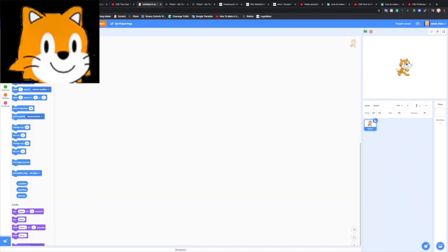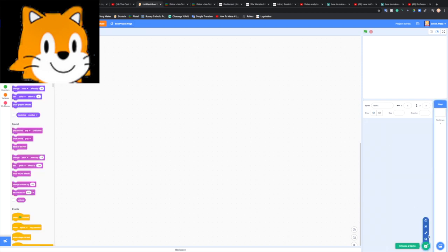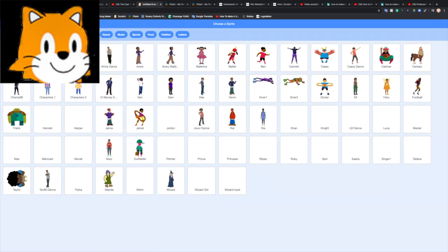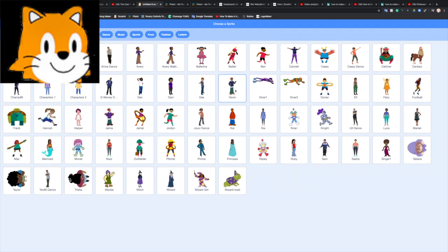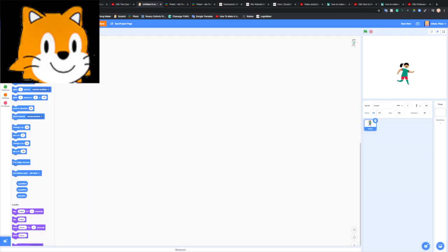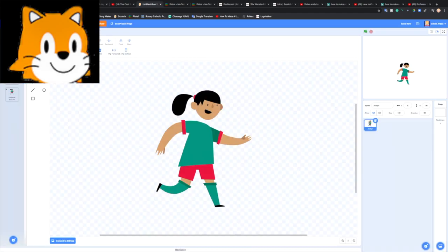Okay, we go. So first we need to get a character. Let's choose a sprite from up here. I think I'm going to do a people, of course. Let's choose this. And we're going to delete some of these costumes.